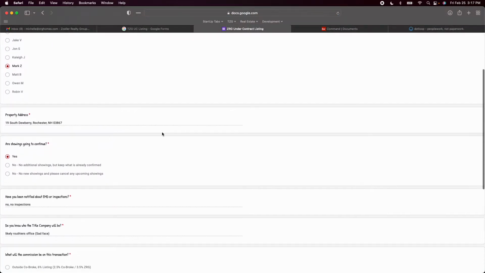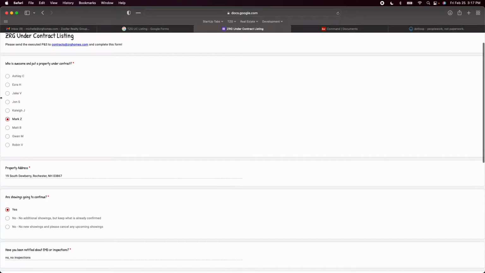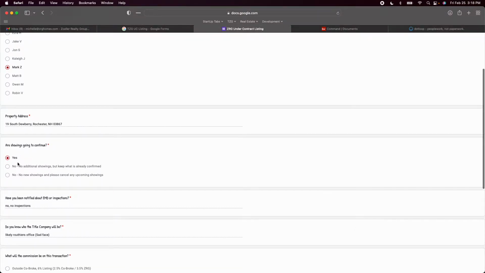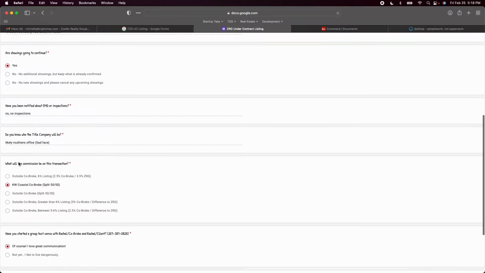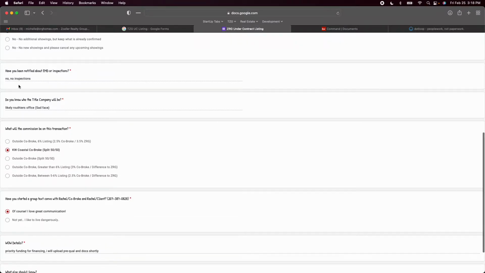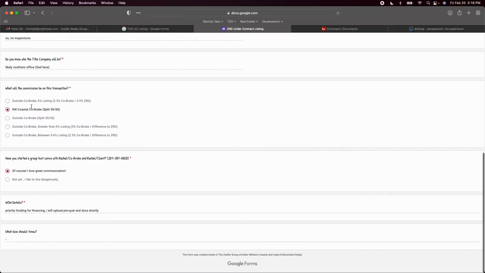We can take a quick look at it here so we can see what they're reporting. Mark is the agent who put this under contract. The property address is 19 South Dewberry. He's telling us that showings are going to continue. We don't know anything additional about EMD, and there are no inspections on this particular property. He let us know who the title company was, and the commission split will be 50-50. Actually, in this one I think it's outside co-broke 50-50, but either way, 50-50.